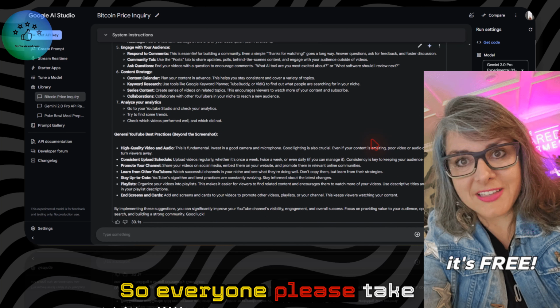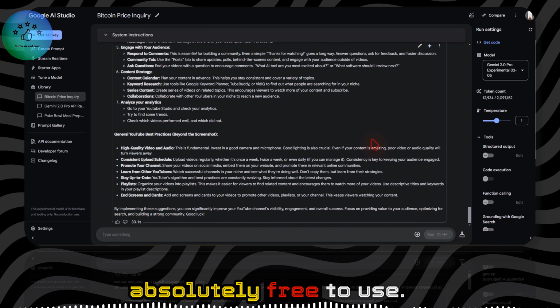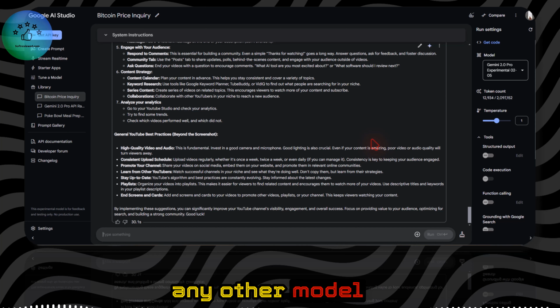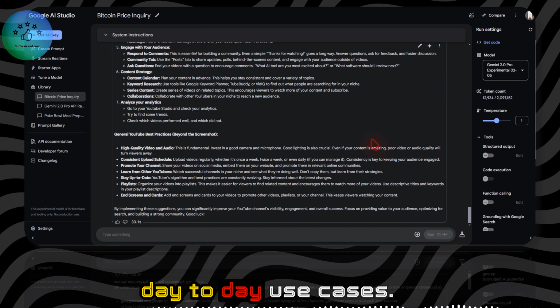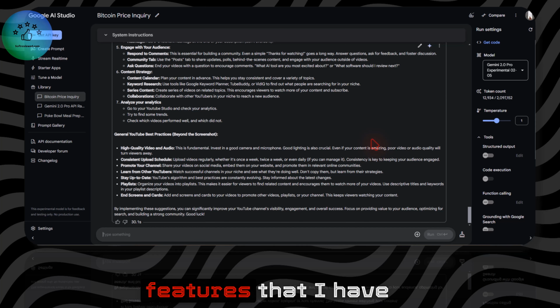So everyone, please take advantage of this model. This is really powerful and absolutely free to use, and I don't think any other model can compete with this, especially for our day-to-day use cases. And it can save us a lot of time if you use all the features that I have shown you here.